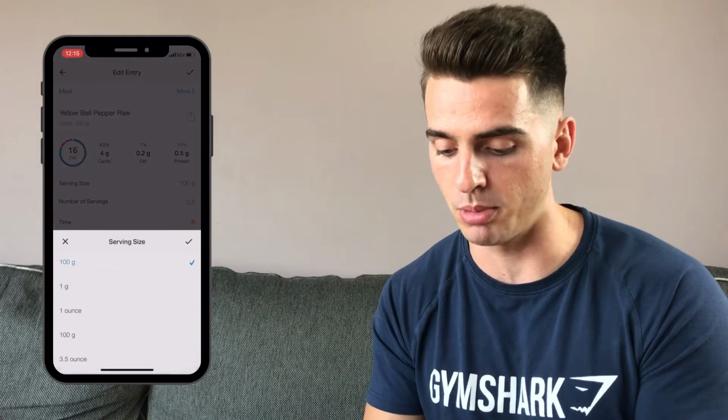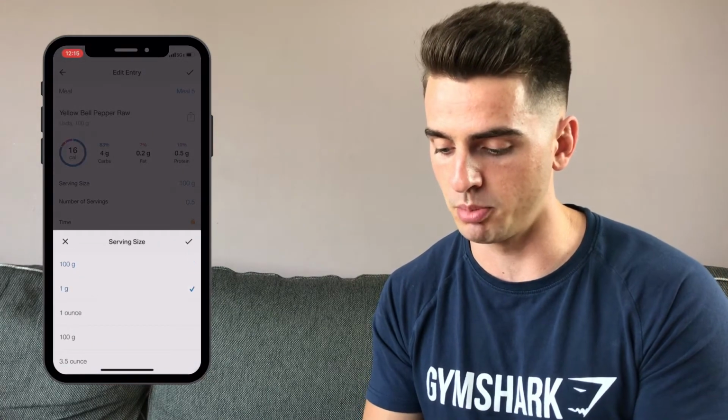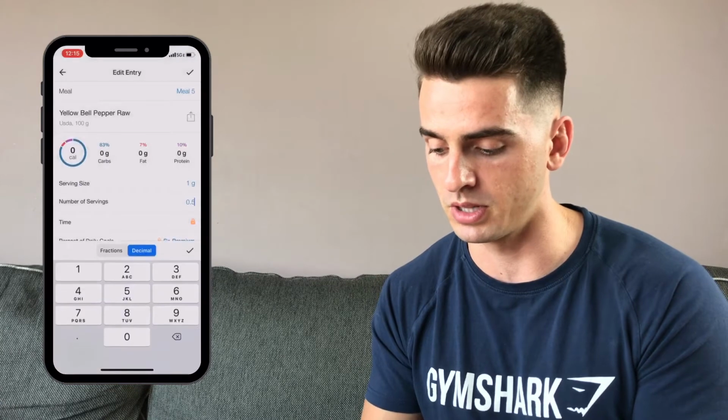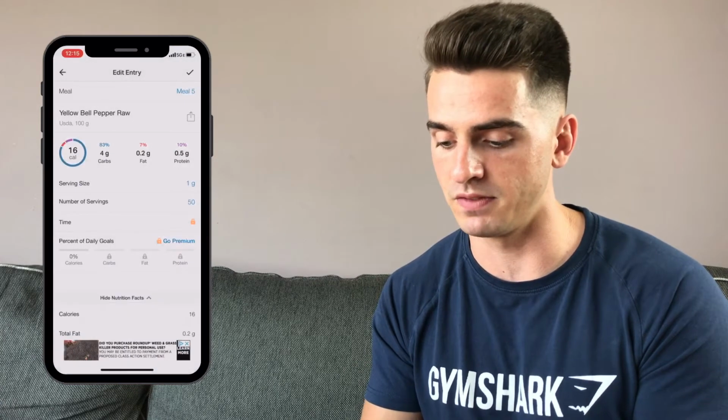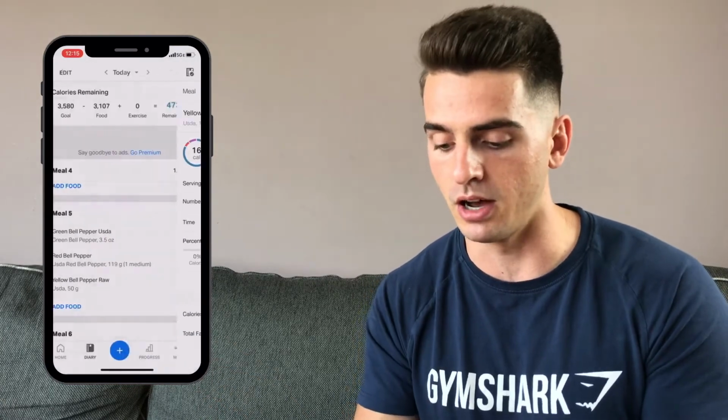So typically they've got a bunch of options. So let's say I just wanted to put in 1 gram here, and then instead of doing the half, I would just change that to 50, so that would account for 50 grams of this bell pepper.